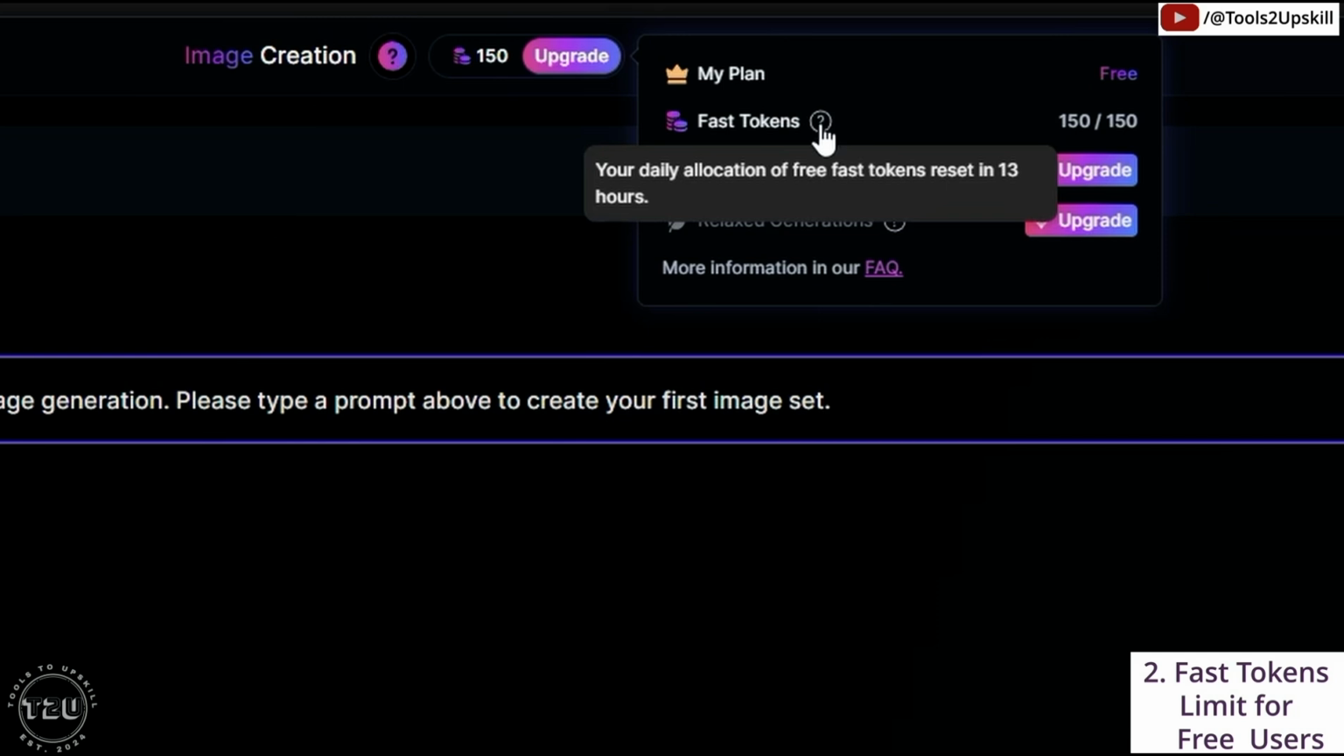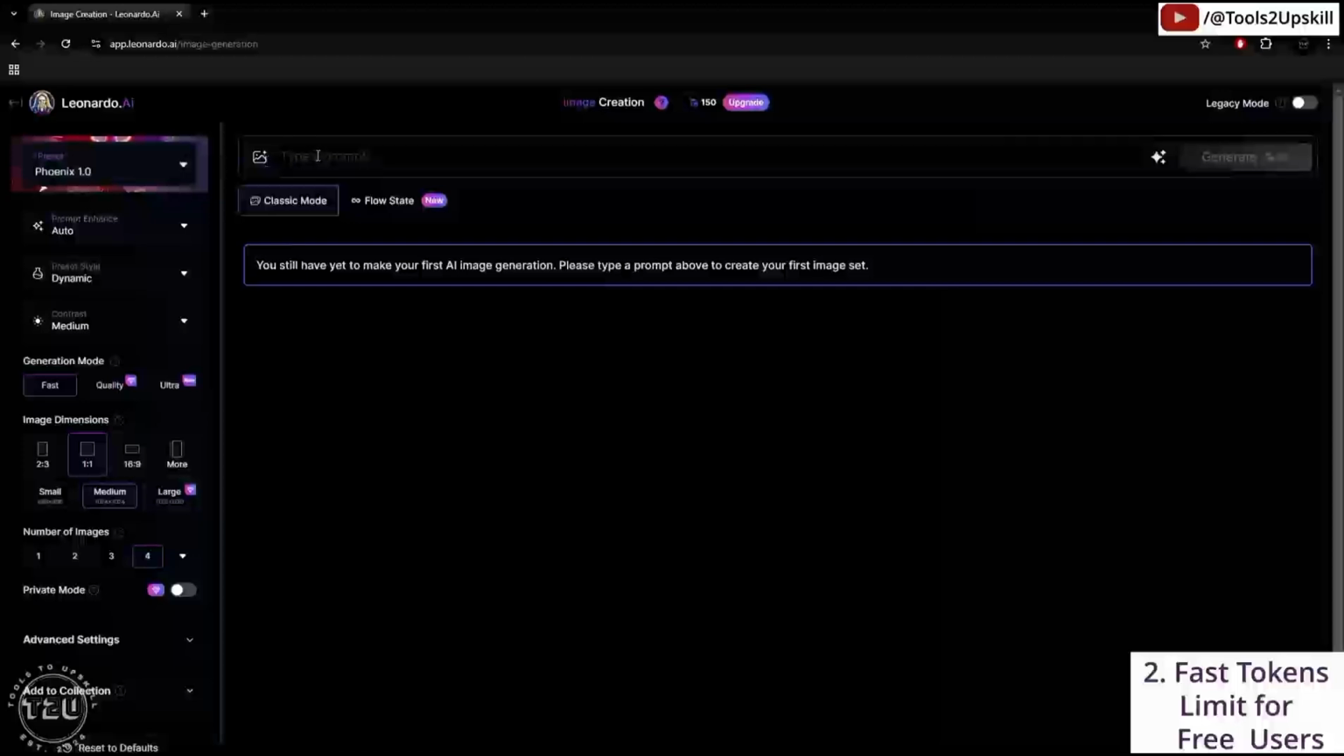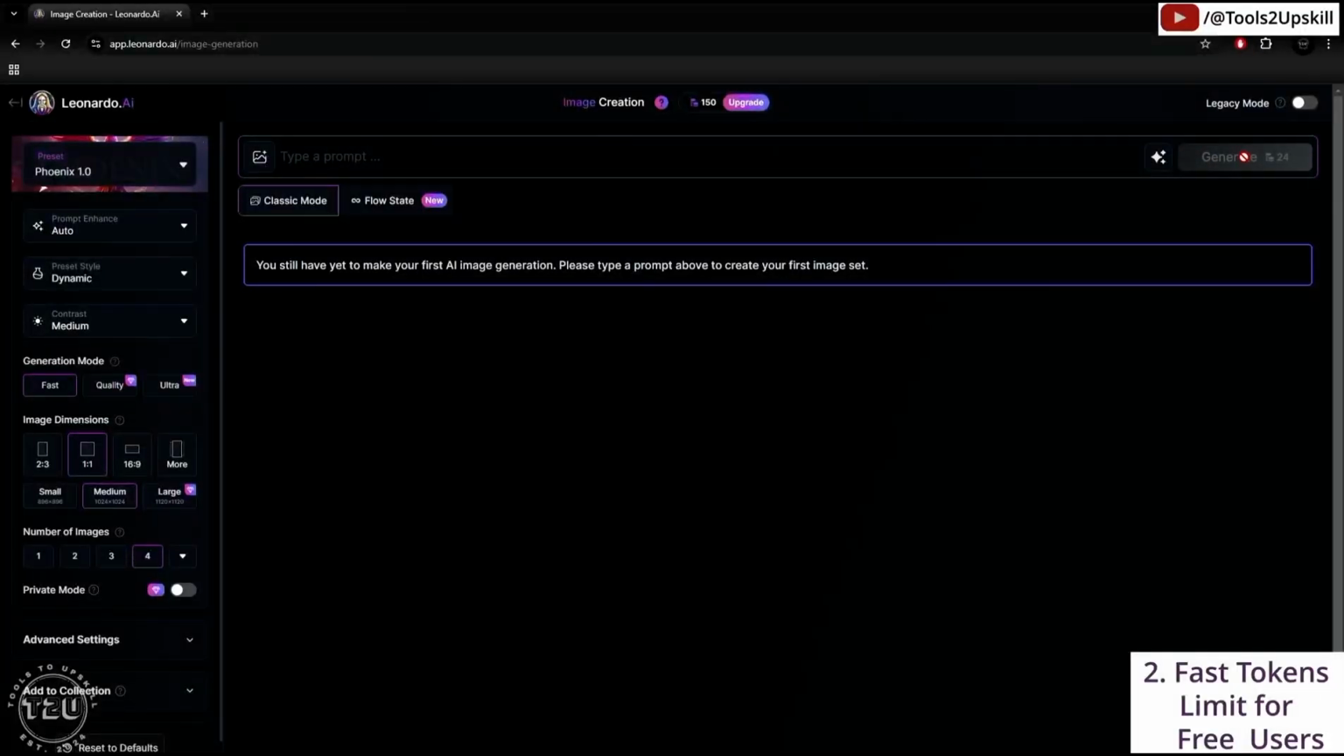So now when I point my cursor on this question mark, it says your daily allocation of free fast tokens resets in 13 hours. Sometimes I've seen it's 11, sometimes it's 12, so I'm not really sure, but roughly you can go about 12 hours. 150 fast tokens. So once I type in a prompt here, you can see generate and there's 24 written. So one generation is going to take 24 fast tokens.